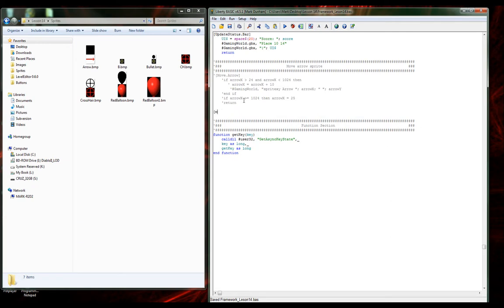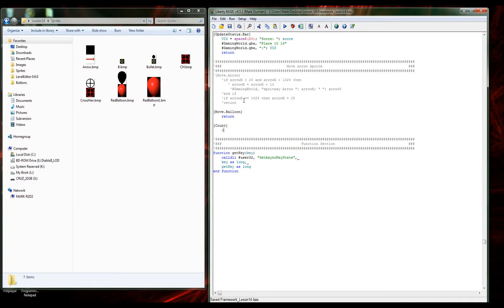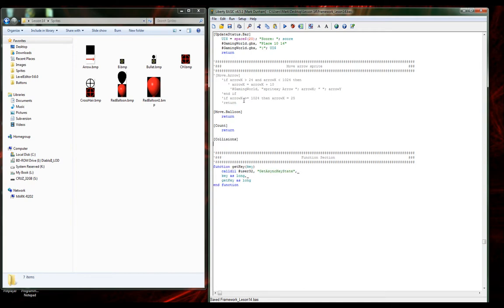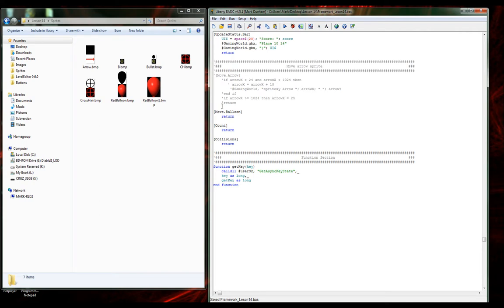So we want to add move.balloon. Then we'll have it return. Say this is our count, so count. That'll return. And then we'll have our collisions, and that will return. So all of those are our subroutines, and they'll return. And now we can go ahead and use this like I have before in other lessons to really comment our code.